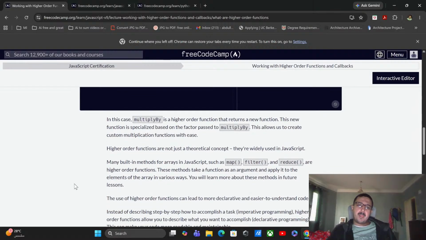In this case, multiplyBy is a higher order function that returns a new function. This new function is specialized based on the factor passed to multiplyBy. This allows us to create custom multiplication functions with ease. Higher order functions are not just a theoretical concept, they're widely used in JavaScript.